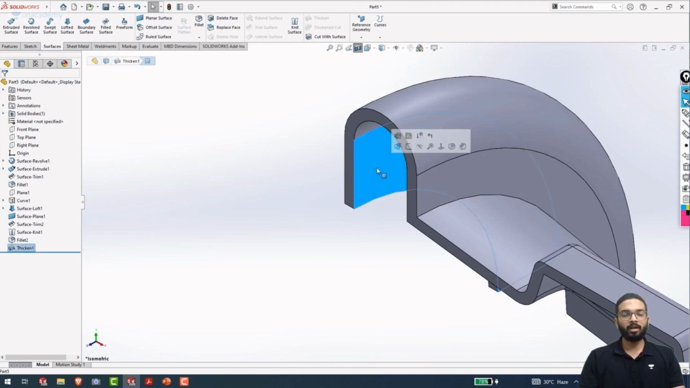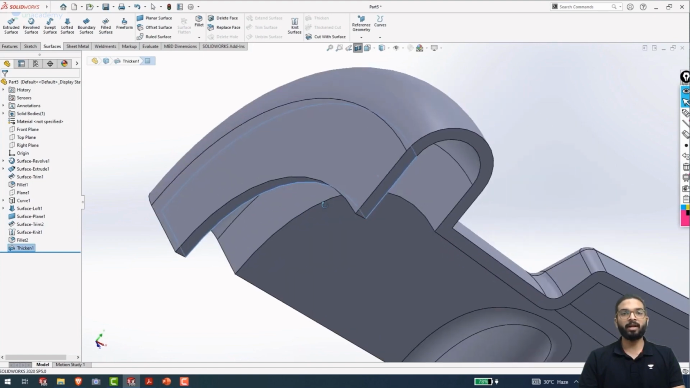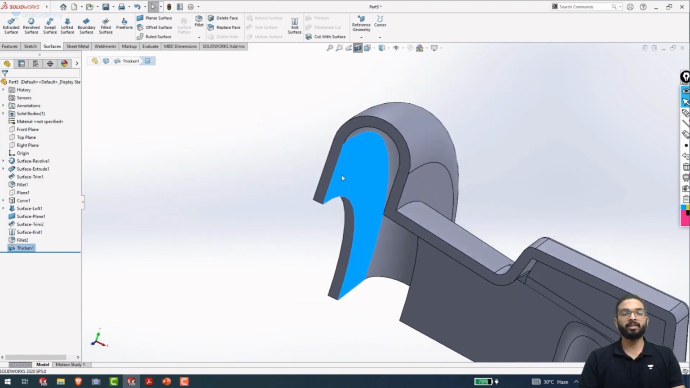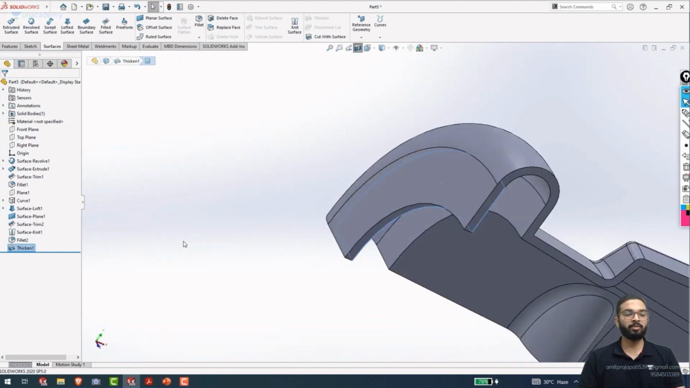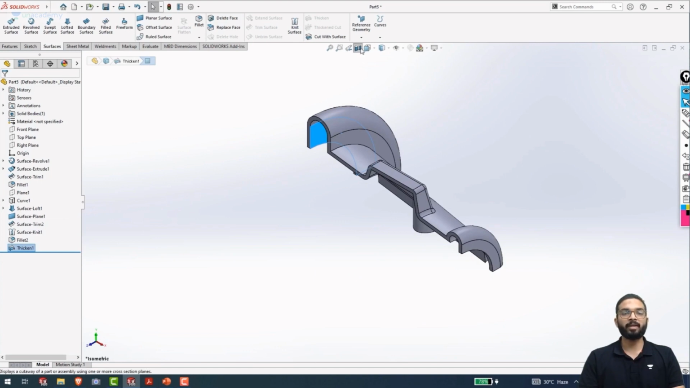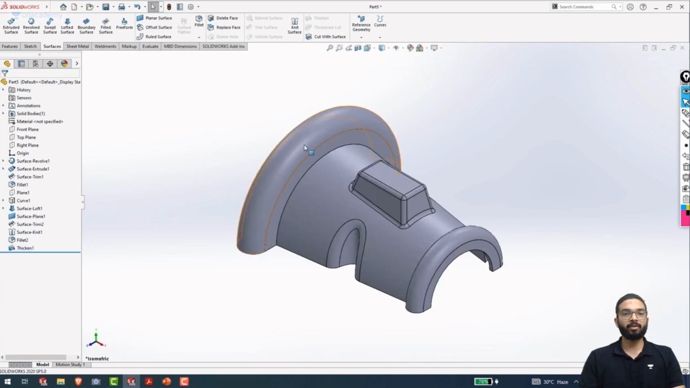Now if I select this inner face over here and rotate it, you can see that only this face has been selected. Previously, if I had selected this face, that face was also being selected as it was a zero thickness geometry. I will end section view and now exit it. I will press Ctrl 7, set it to isometric.